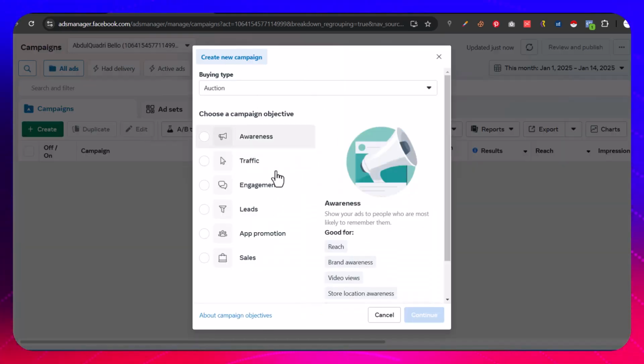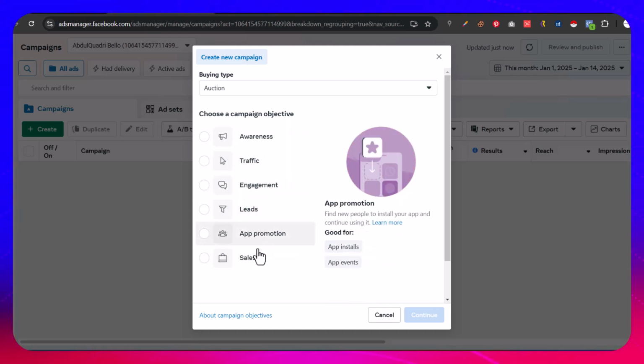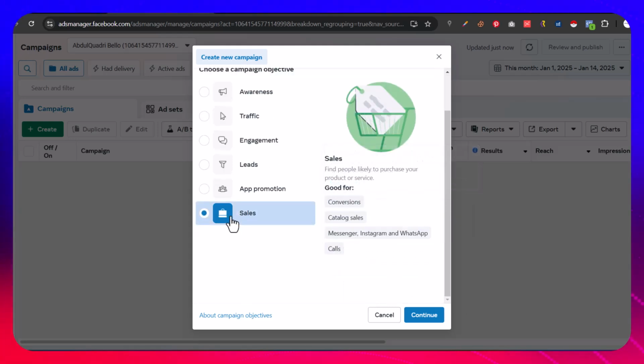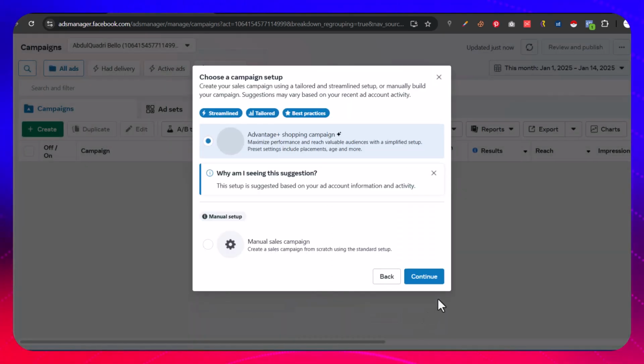It will load this page. So I will use any of these campaigns. Let's just declare that, okay, I want to run a sales campaign, right? And all you need to do, after you've clicked on this sales campaign, is come over here and click on continue. Then let's see what we have there. So we're exploring the ad set level in this section of the video.